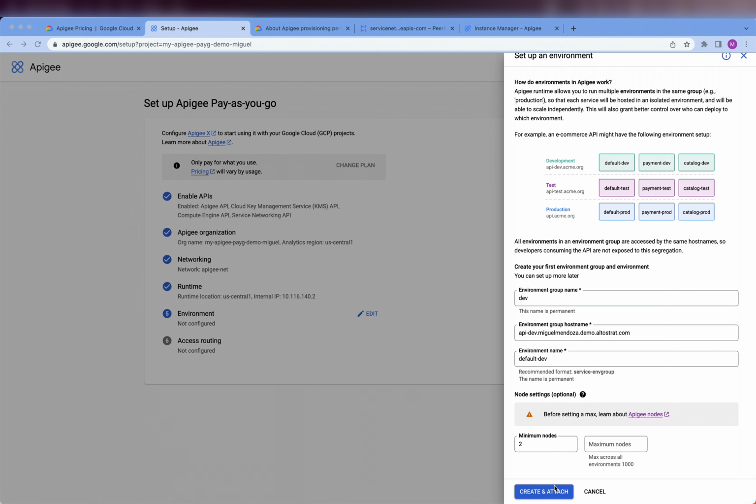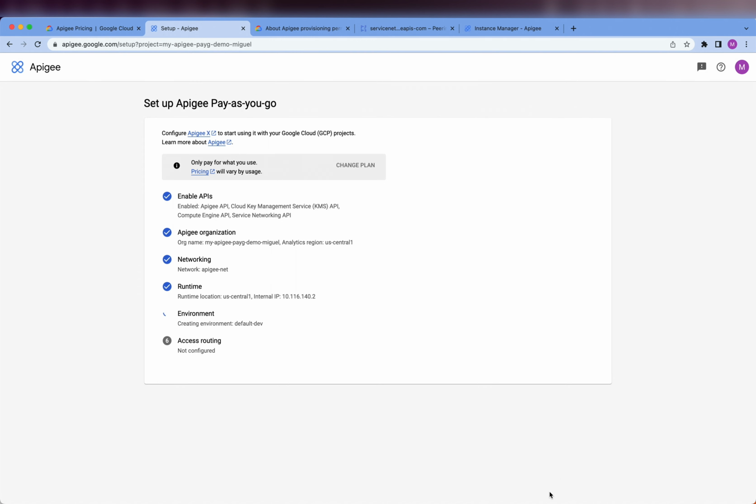Great. So let's go ahead and create this environment and environment group and attach it to the runtime instance. So this will take some time. So let's just give it a little time and we'll wait.